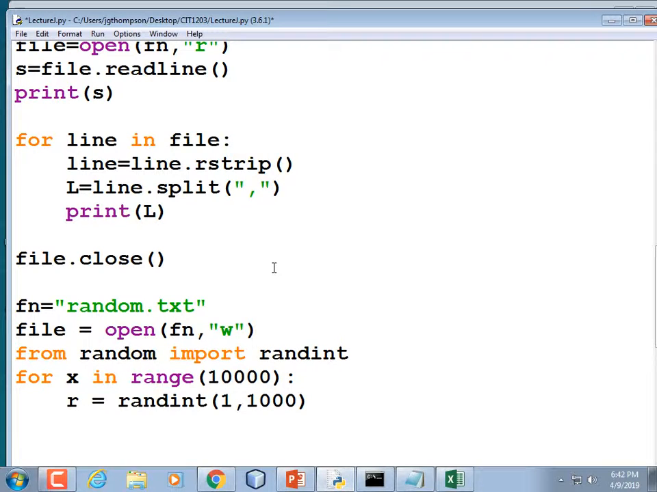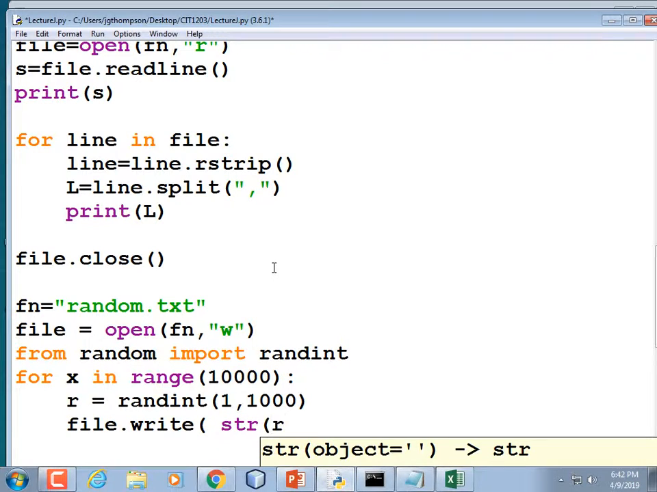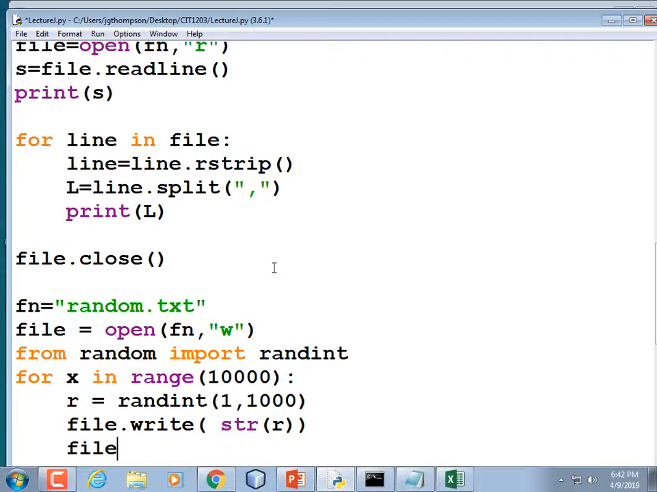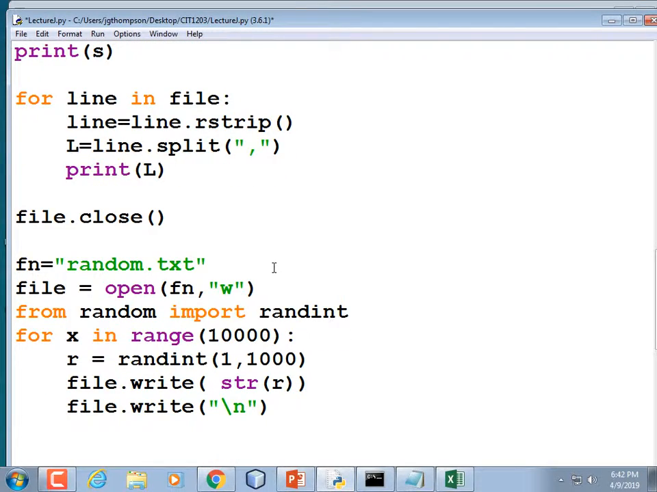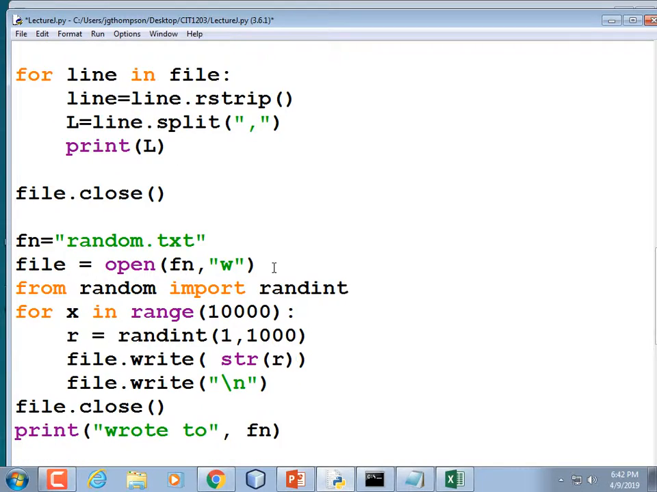File.write, we need to take that random number and convert it to a string. So str parentheses r in parentheses, but we better tack on our new line as well. File.write, quote, \n, end quote. And then let's write a done message, just so that we know we're done. Let's close the file, file.close, and then print wrote to, end quote, comma, fn for file name.